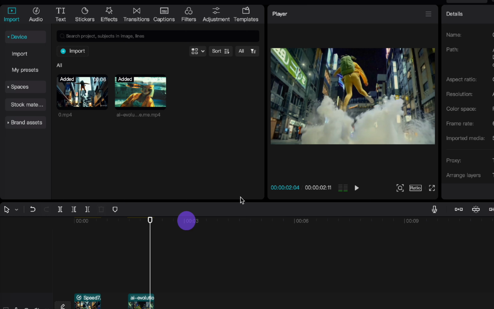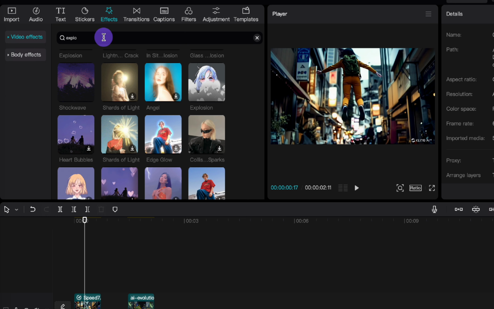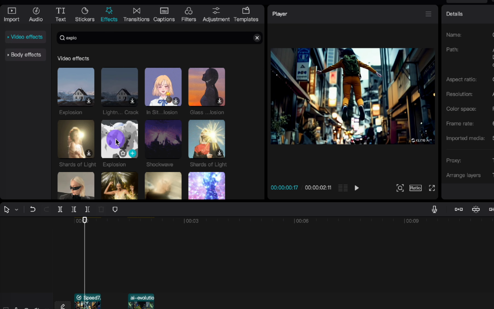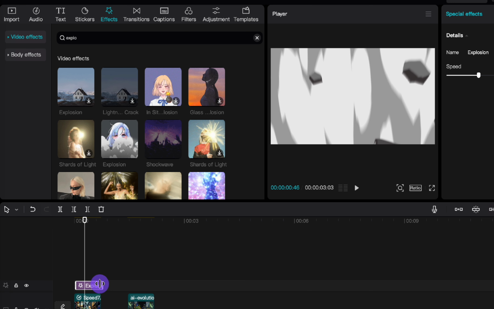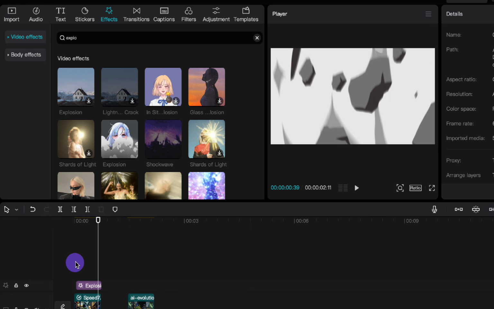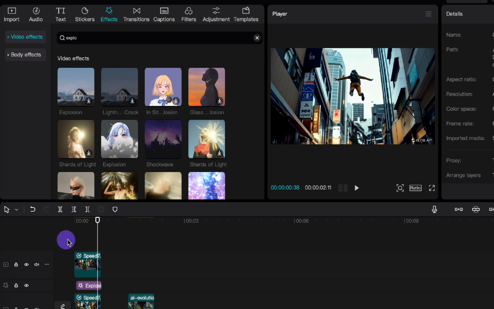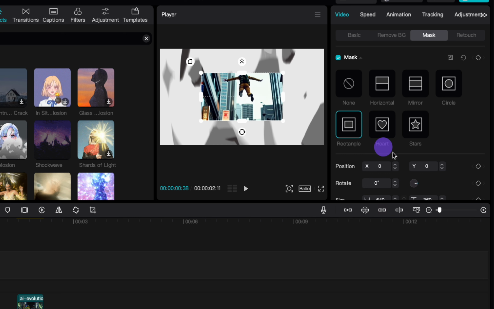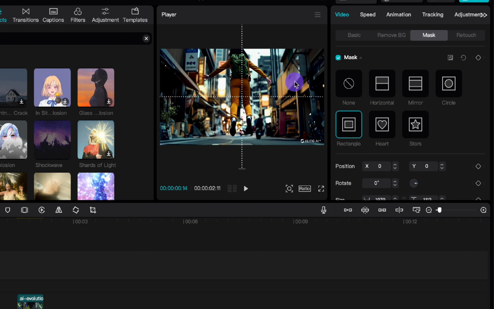We will make it more cool by adding a simple explosion effect. Go to the Effects tab and choose Explosion. To apply it partially, duplicate the clip and add a rectangular mask to the copy. Adjust the size to cover just the bottom of the frame.